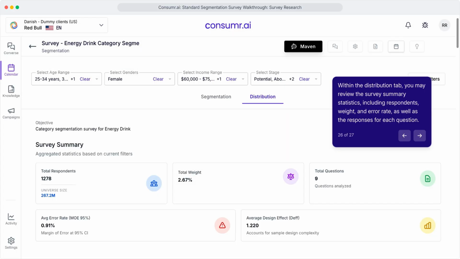Inside the distribution tab, you can review the methodological backbone: total respondents, statistical metrics, and question-level breakdowns. The rigor behind every segment you see.